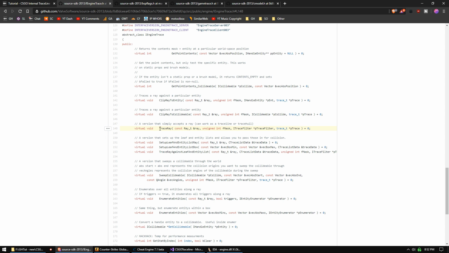Again, this is the core part of the engine. These things don't get updated. And the label says a version that simply accepts array and can work as a trace line or a trace hull. First argument is array, a mask, a trace filter, and then a ptrace. It has no return value, but it does access ray by reference, trace filter, and trace by pointer. So ptrace is going to be what contains the information about what sort of collisions occurred.